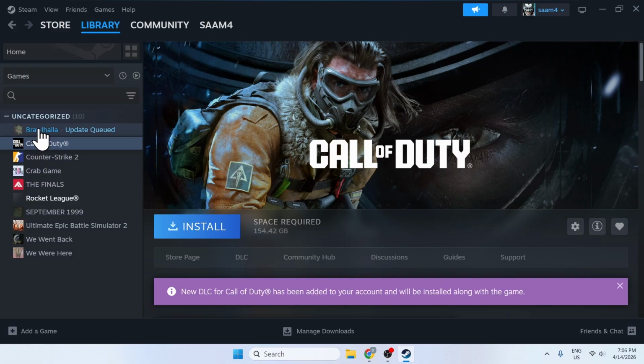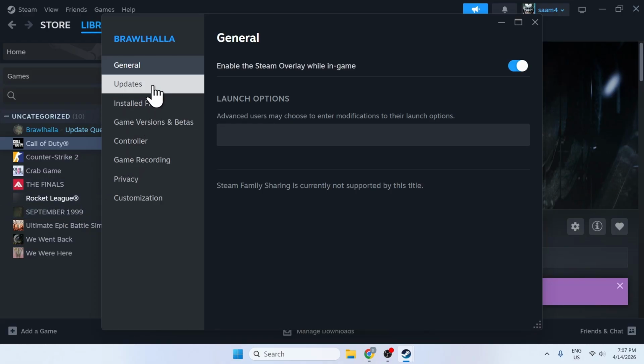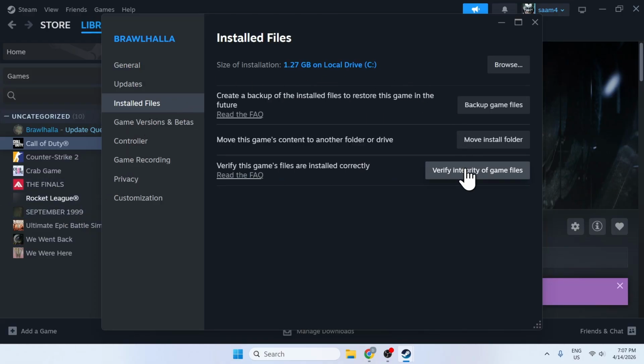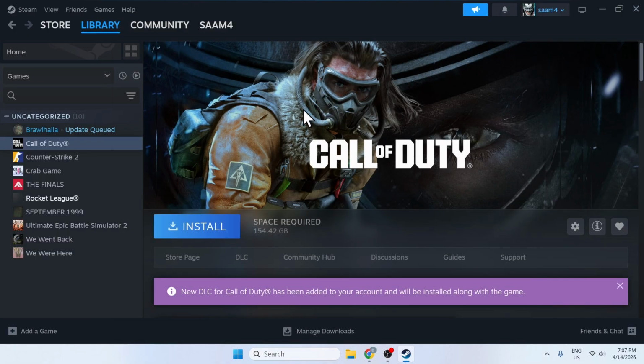So you would right click on Call of Duty, click on properties, and then go to installed files. Then click on verify integrity of game files. This might take a while to finish because it's going to verify all folders. And once it's done, you can check if this fixes your error.